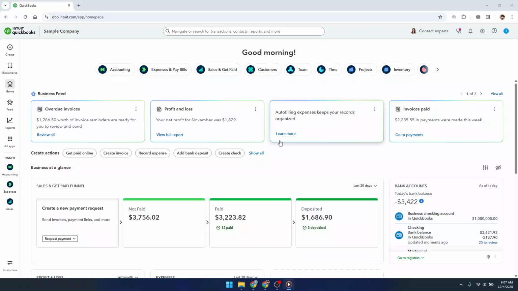In today's video, I'm going to teach you how to record the sale of a fixed asset in QuickBooks Online. By the end, you'll know exactly how to remove the asset from your books, record the cash you received, and capture any gain or loss on the sale, all using a single journal entry. Let's start inside QuickBooks Online.